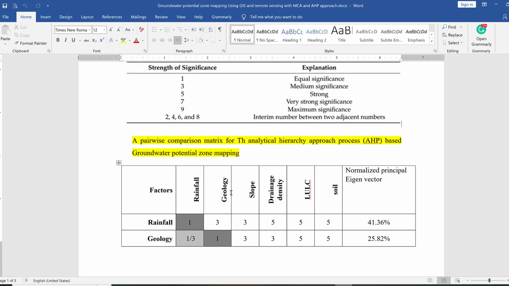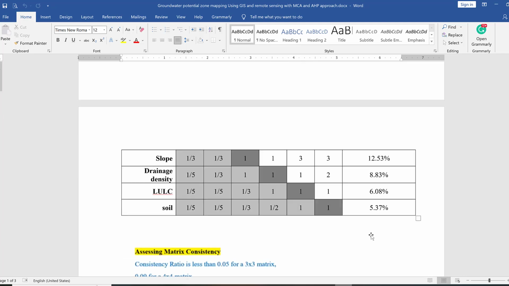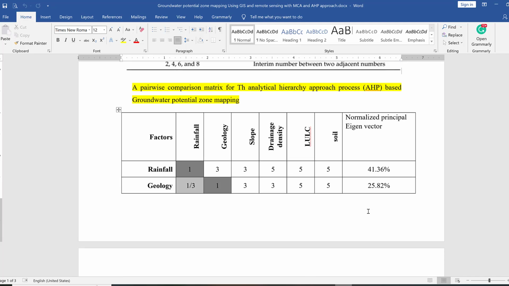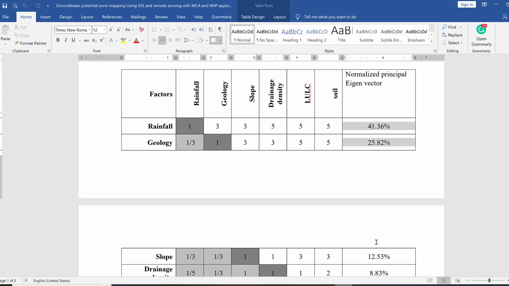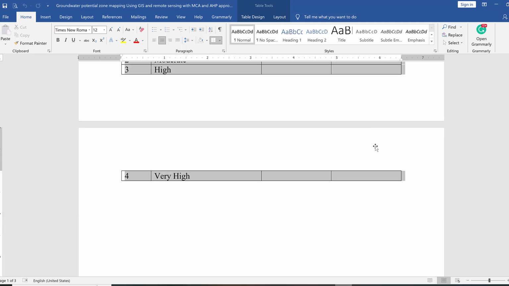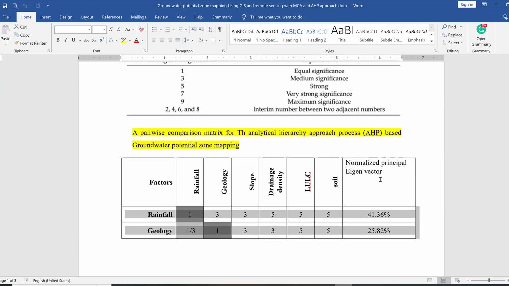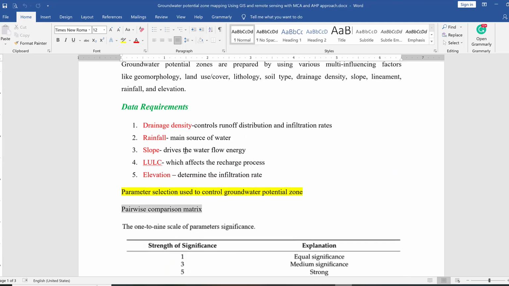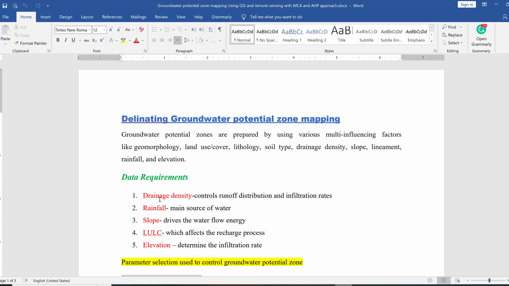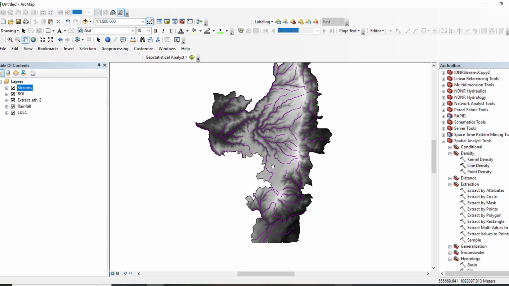This is a pairwise comparison method that we are going to discuss in the next automatic Excel sheets. This is the normalized principal eigenvector. The sum of all these percentages becomes 100. So in order to see the influence of certain factors, in our case, we have 5 factors: drainage density, rainfall, slopes, land cover, and elevation are the main parameters. I will show you how to combine these factors.